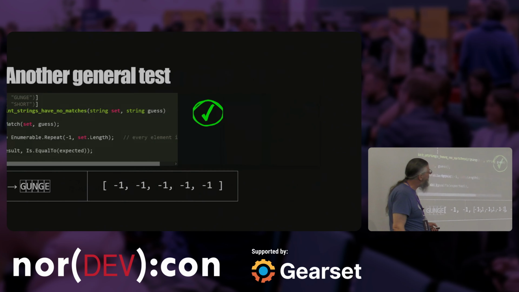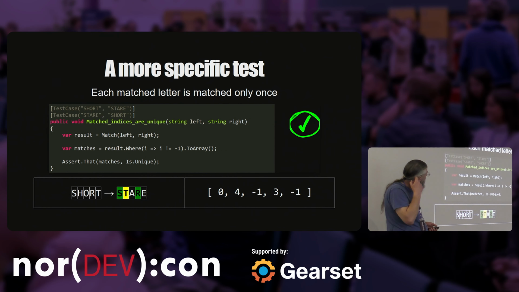So here's a slightly more specific test. One of the properties of the 5-letter word things is that each matched letter is matched only once. So here I've gone back to short and stare because it demonstrates the example better. Again, it's a parameterized test. When we match an S, we only match it once. Each index appears only once in the output array.